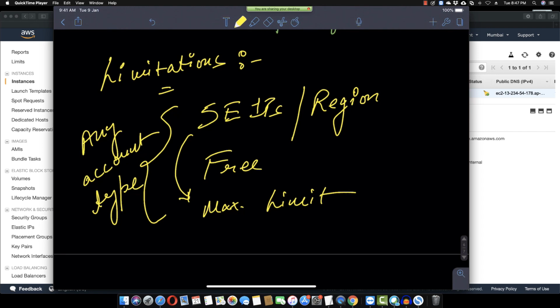So at any given point of time, you cannot accommodate more than 5 elastic IPs, which you get for free, and this is the maximum limit you can go up to. Okay. Now the thing is that they say that they give you for free, but there are some terms and conditions being imposed upon you.